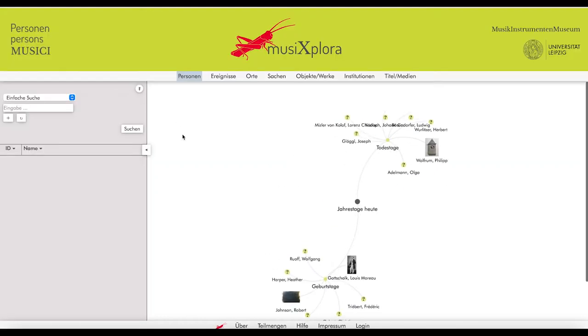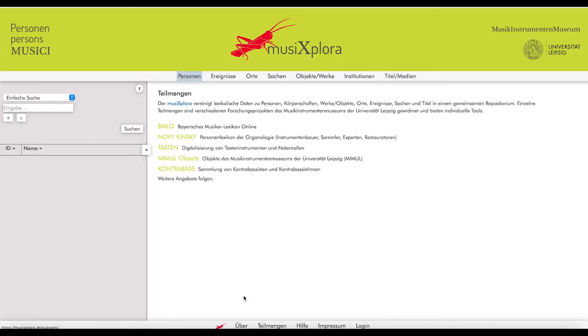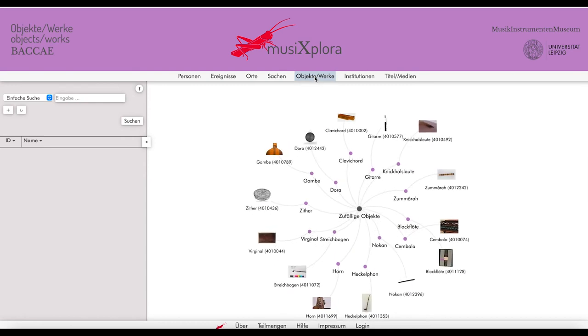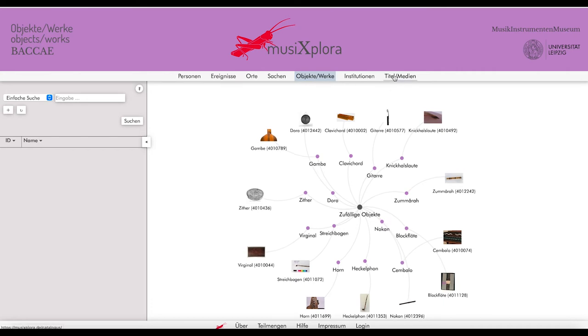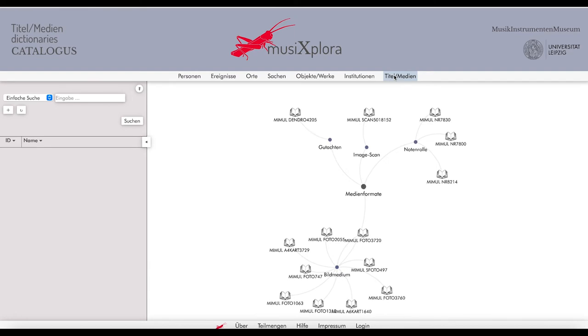The first repository of Music Explorer is a lexicon of persons, Musici. This, including the other repositories, currently consists of the following subsets, including the Bavarian musicians lexicon online. Loki is an integrated place database. Bacche mainly contains objects from the collection of the MIMUL, while Catalogus mainly contains media, such as books or piano rolls from the holdings of the MIMUL.